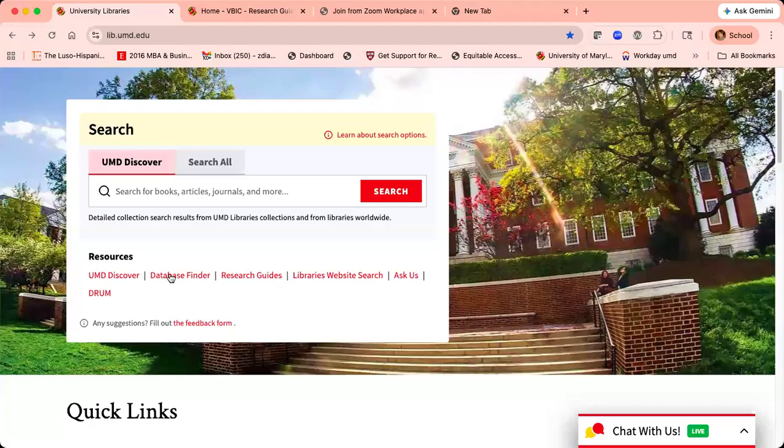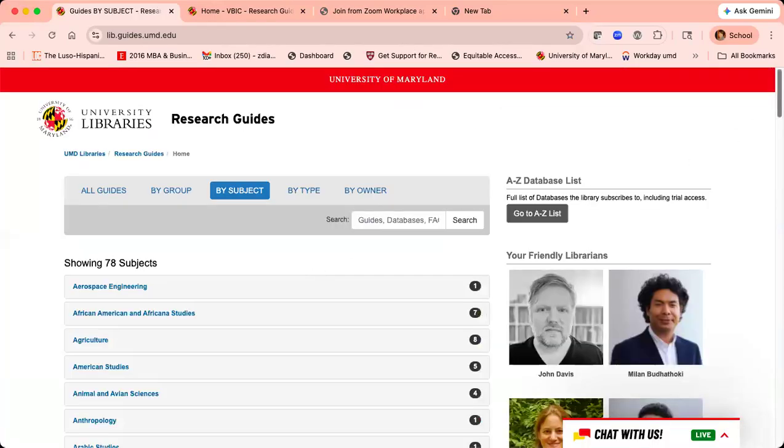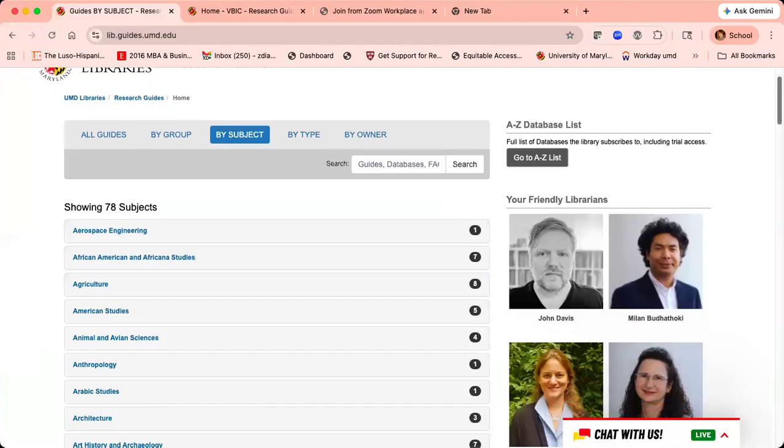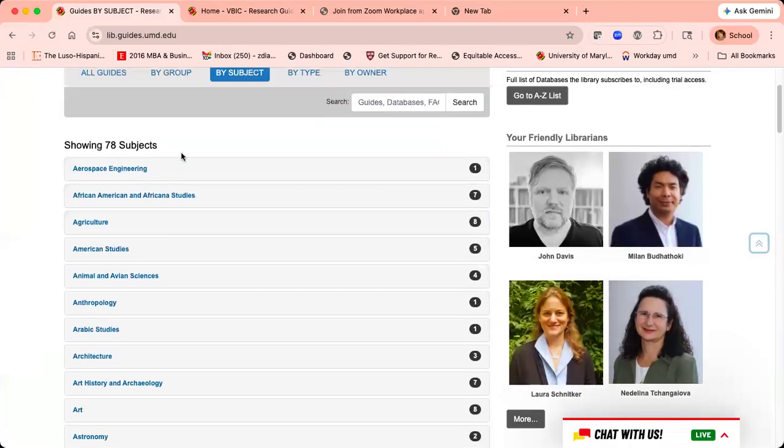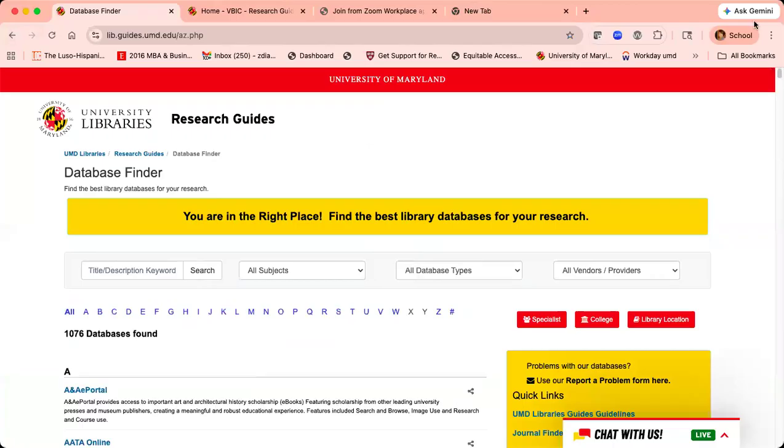And the next thing I want to do is go to the database finder. Remember, this is where you will get access to all the databases, the resources by type, by subject, across disciplines. Research guides is basically where you can see the types of guides that we as librarians in our own subject areas create or manage. And this is the list of them by subject. You can see our beautiful faces there. And let me go back here. So I'm going to go to Database Finder.